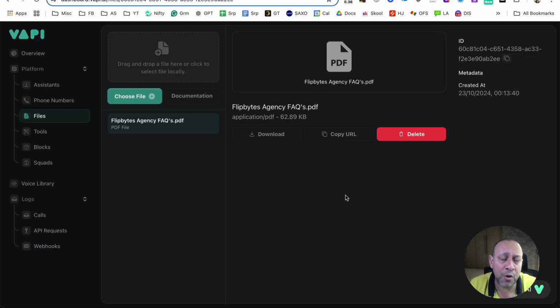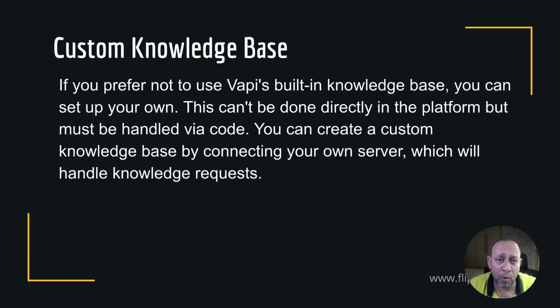Another thing is that you don't have to go through Vapi's knowledge base. You can also create a custom knowledge base. If you prefer not to use Vapi's inbuilt knowledge base, you can set up your own. This cannot be done directly in the platform. It must be handled via code. You can create a custom knowledge base by connecting your own server, which will then handle all the knowledge requests.